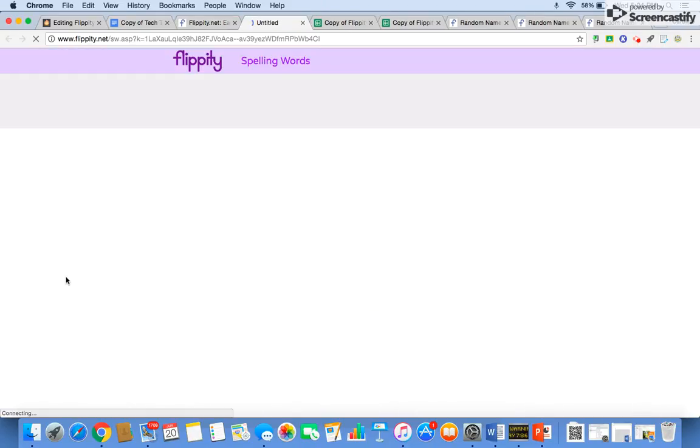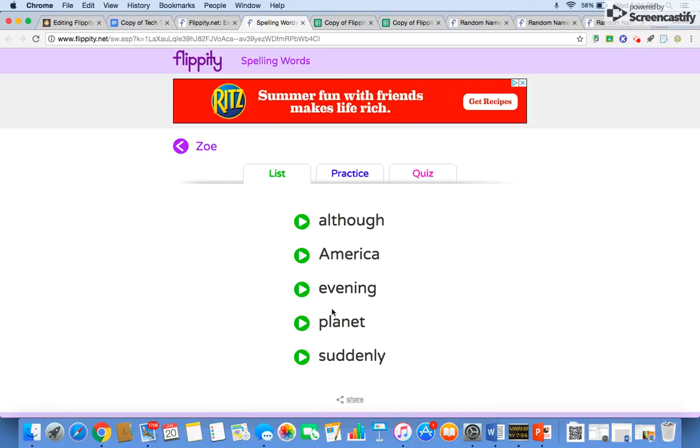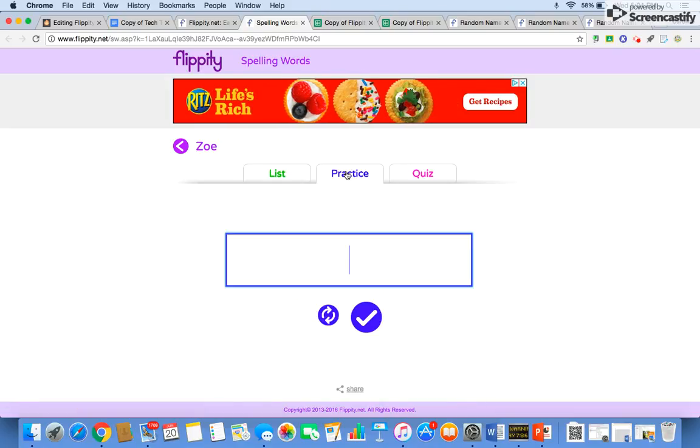Now on this, it will give you a list of the spelling words, and then if you click play, it will say the word, it will spell the word, and then it'll give the word in a sentence. So right here, spell, although. So it says spell although. So I would type that out and then check it. Good. And then spell, planet.